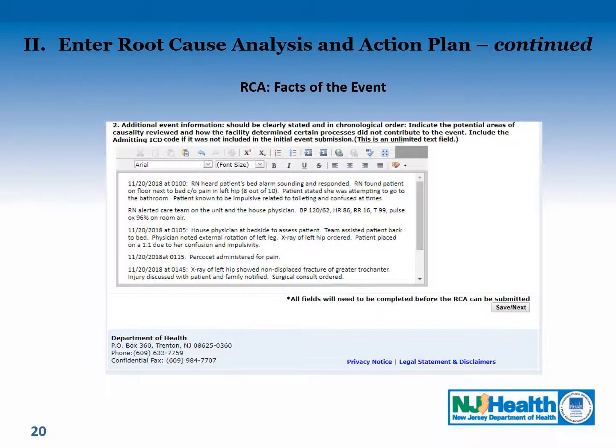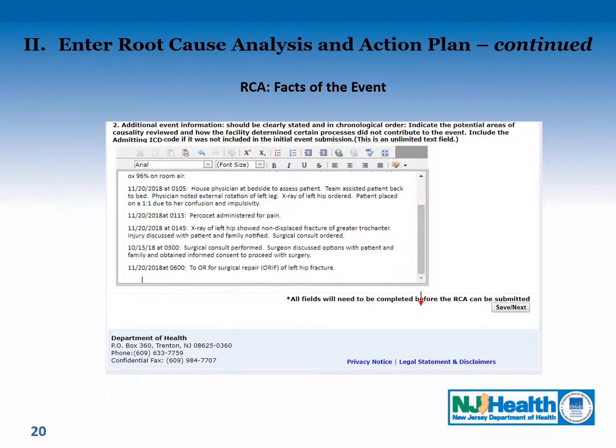The additional event information field is an unlimited text field. You can use the scroll bar on the right to view all of your information. When completed, click on the Save Next button to move to the next screen.